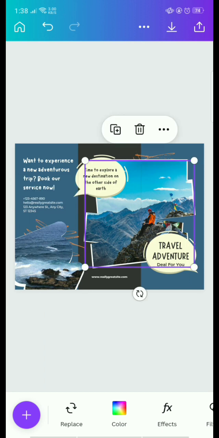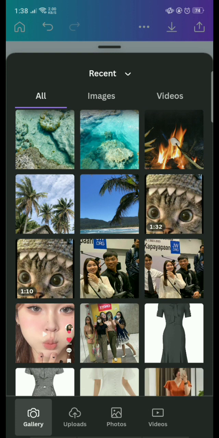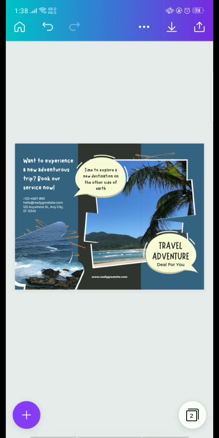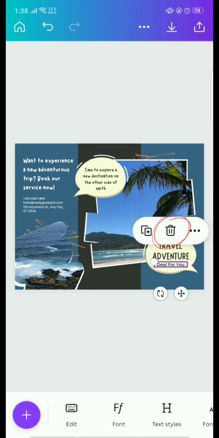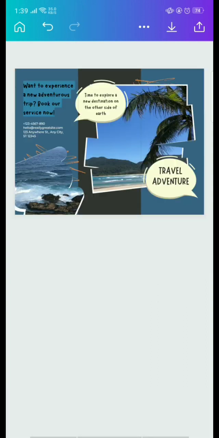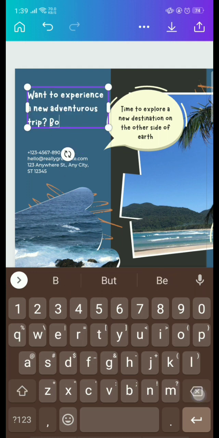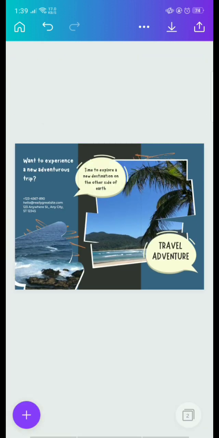So right now what I'm going to do is replace it with the photos that I have on my phone as well. In every template, there is a caption or words that they have. You can go ahead and delete that or replace it with the one that you want. You can always delete it, or you can just edit the words and use the ones that they already have on the template. And if you're done, you can go ahead and save it on the upper right of your phone.